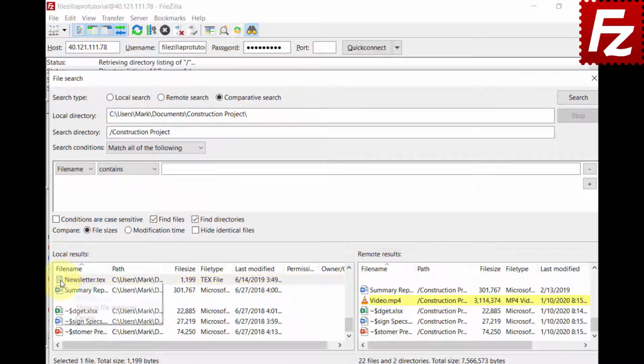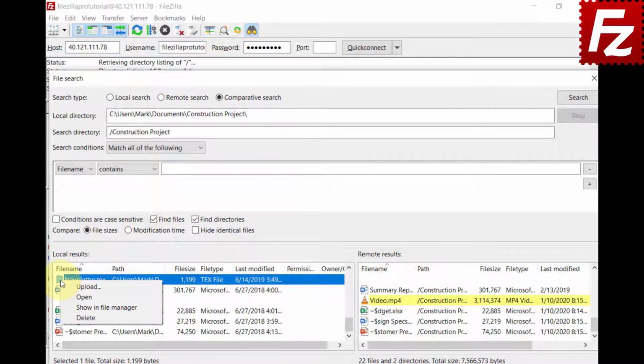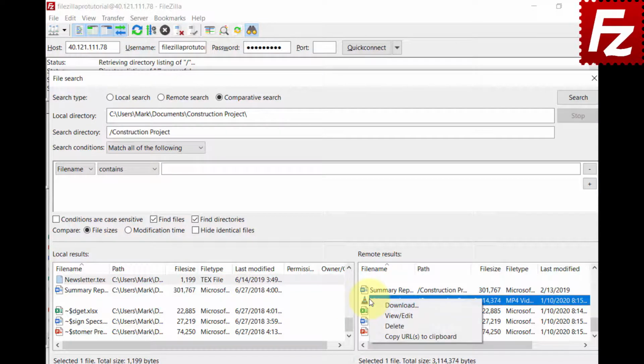In the local file list, you can upload, open, show, or delete a file, while on the right side you can download, view, or edit, delete, or copy the file URL. In this video, you learned how to use comparative search with FileZilla and FileZilla Pro.